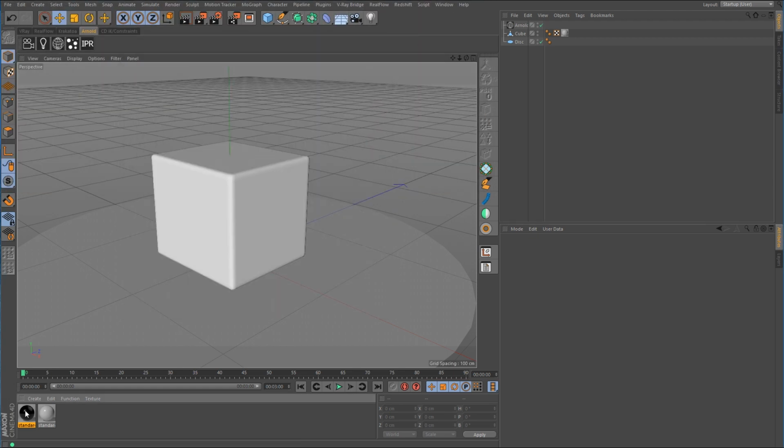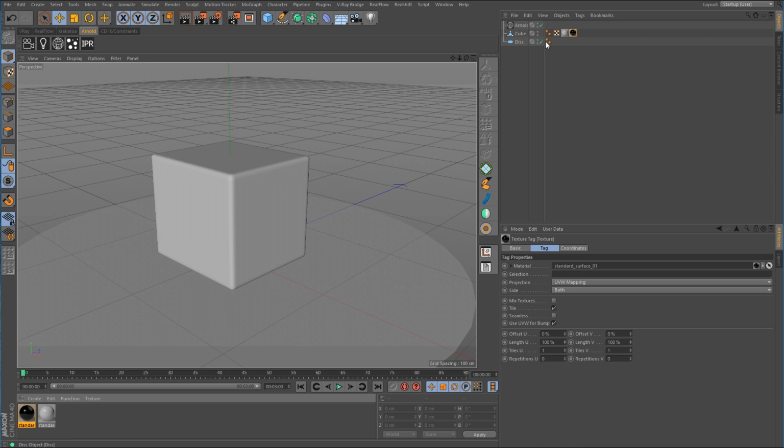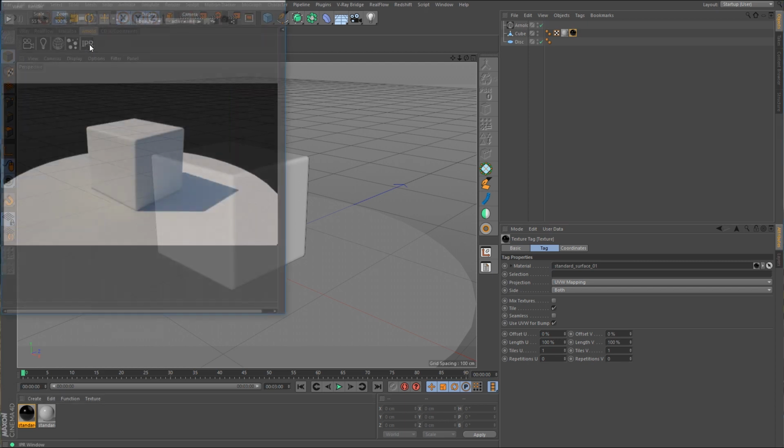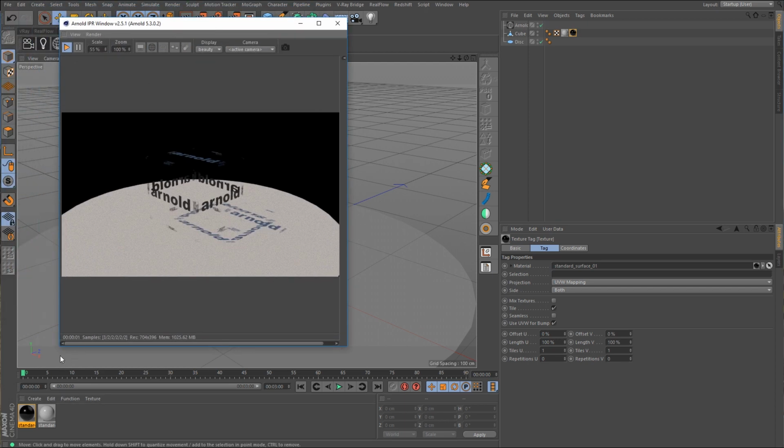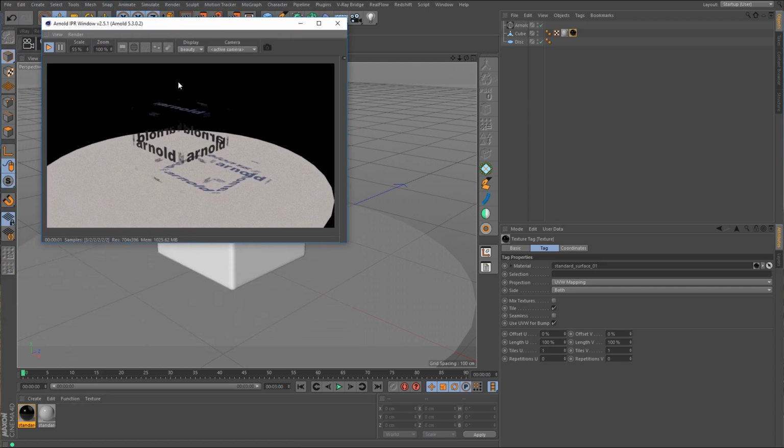And now we can drop this as the second material. Make sure that this label material is on the right-hand side. I'm going to open up the IPR now because we need to see exactly where this image is going to be placed.